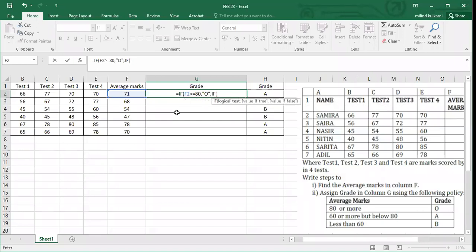This is about the next condition, 60. If F2 is greater than or equal to 60, then what is the grade? A, in double quotation marks. And if not, therefore last, the grade is B, bracket close.